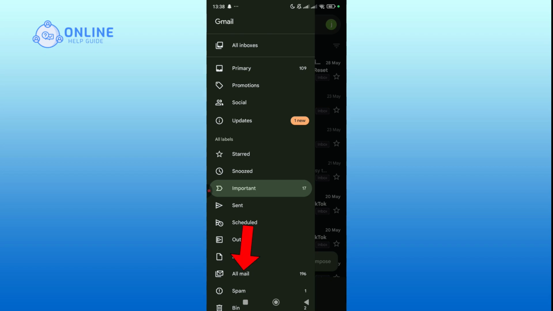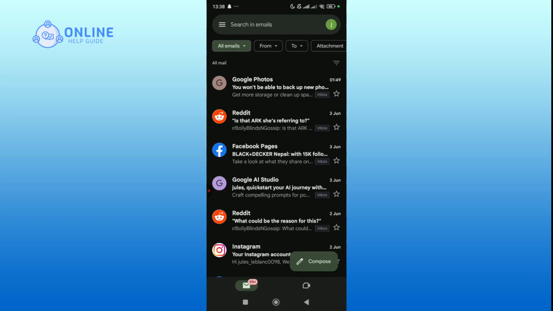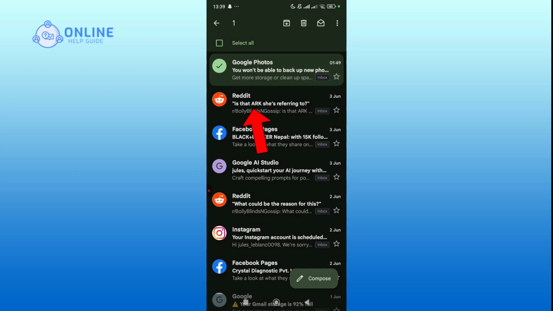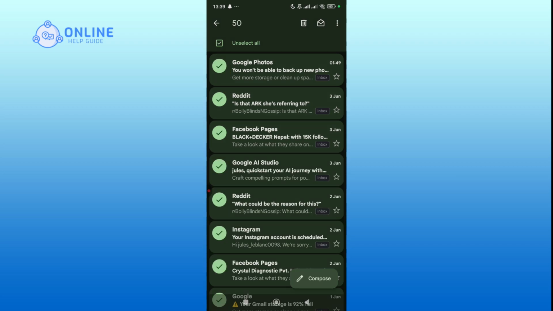Now open the label you want to organize. Likewise, press and hold the emails you want to organize. If needed, tap more emails to select them, or simply hit select all. After selecting, click on the three-dot menu at the top right.